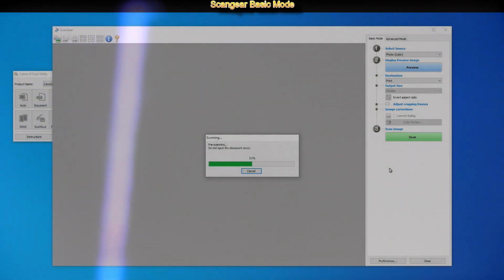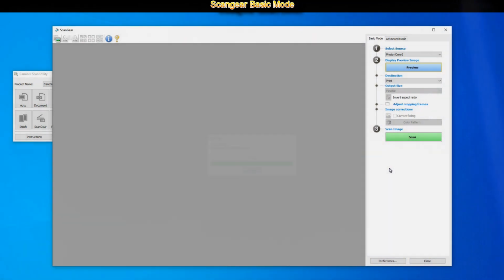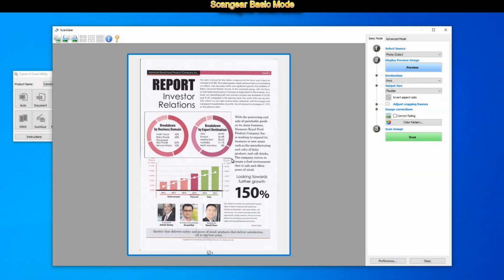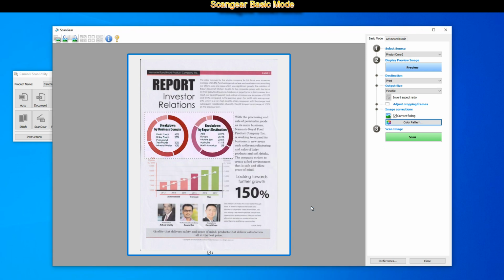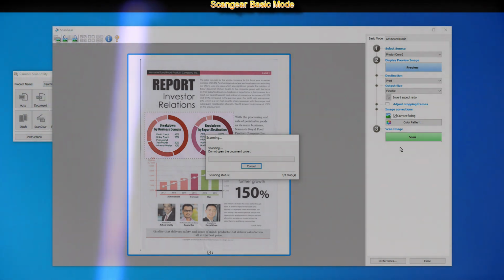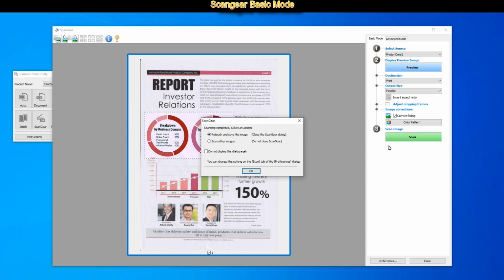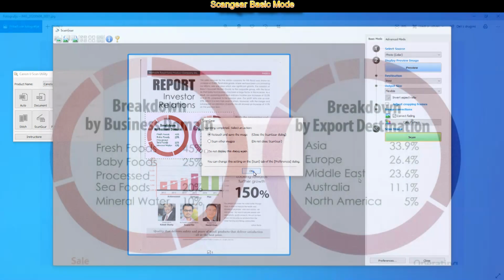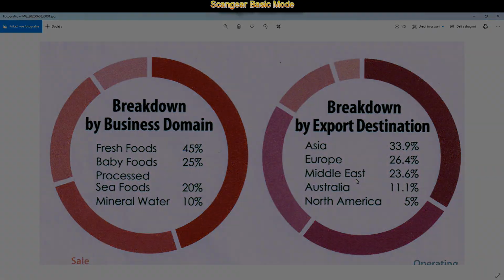The settings are very limited, as resolution cannot be changed. I crop the part of the document and scan with the preset color settings. Here is my result, and now I move to the advanced mode for experienced users.